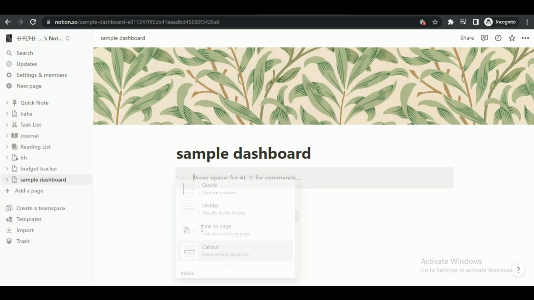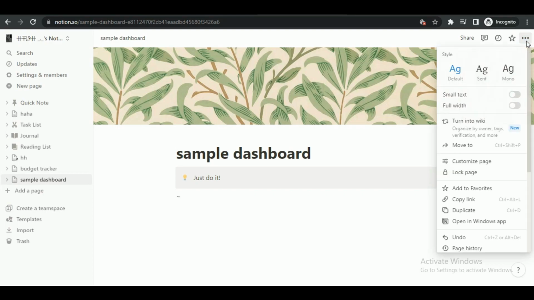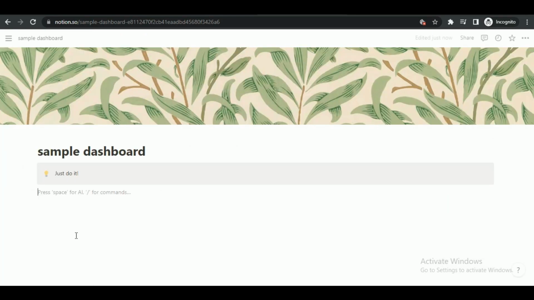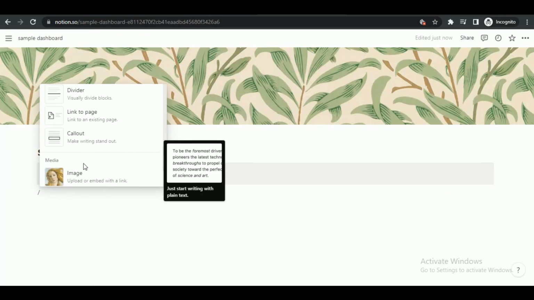And then I'm going to add a callout text that stands out from the rest of the text, and I'm going to add a tiny motivational quote. And then I'm going to change some of the design settings. Just toggle on these two options to make it look more sleek. Now I'm going to add a table view and select the new database option from the right side menu.